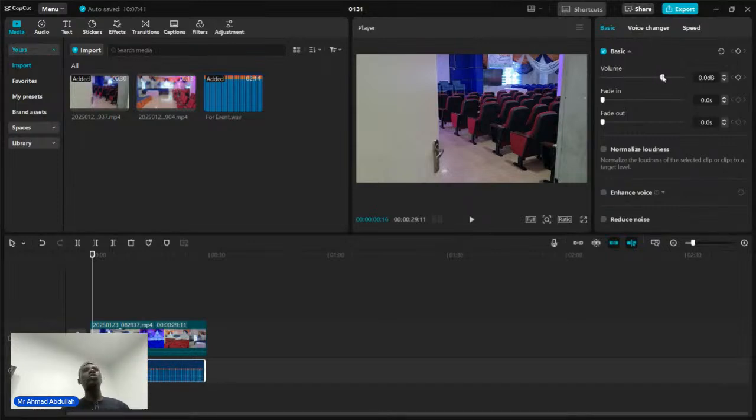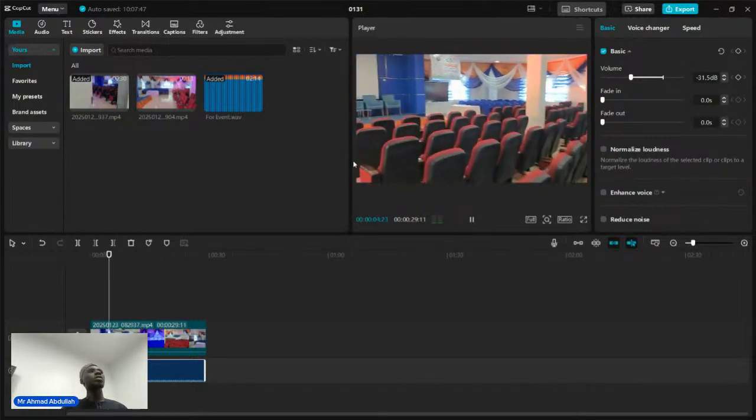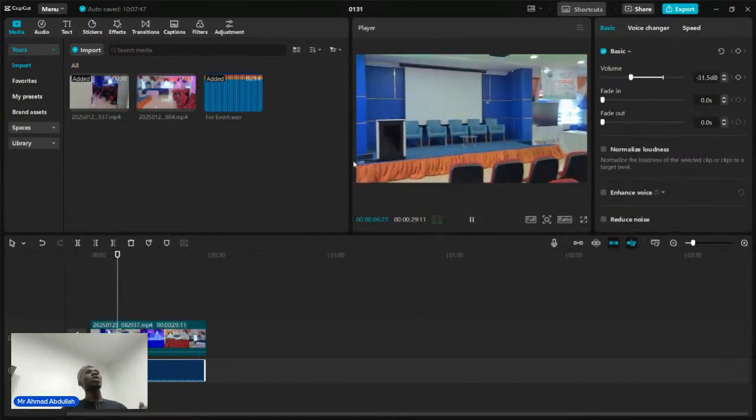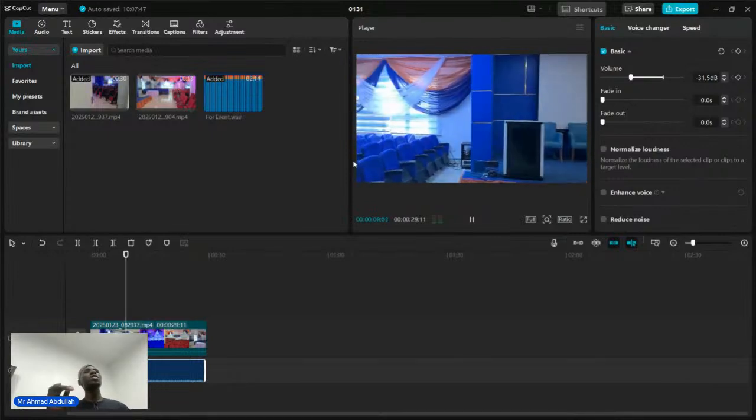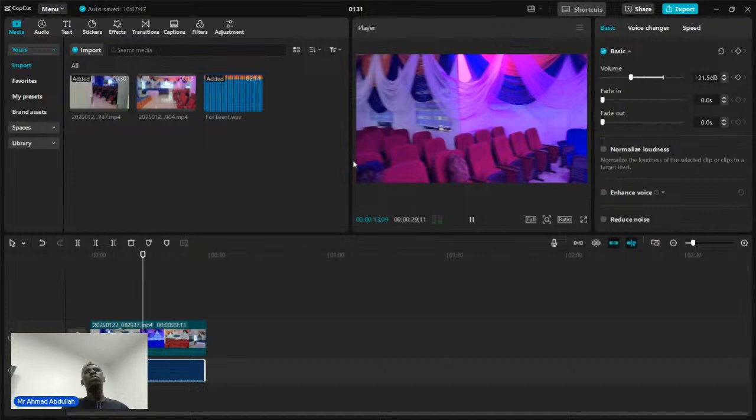So as for me, I'm going to reduce it because it's very high. Then I'm going to go back to the clip and replay it again. So you can see what just happened now. The audio now is normalized. I reduced the dB. That's the bars.